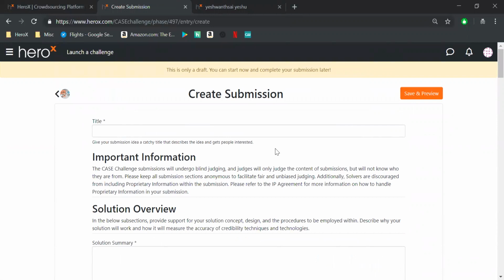And then if for some reason you need to make edits, you can actually unfinalize your entry, make edits to it, and then refinalize it. You can do that as many times as you would like, leading up to the submission deadline. However, once the submission deadline passes, no edits can be made and no new entries submitted.